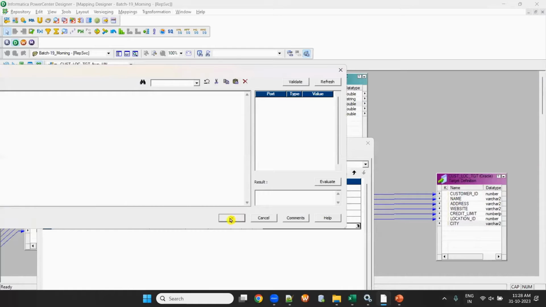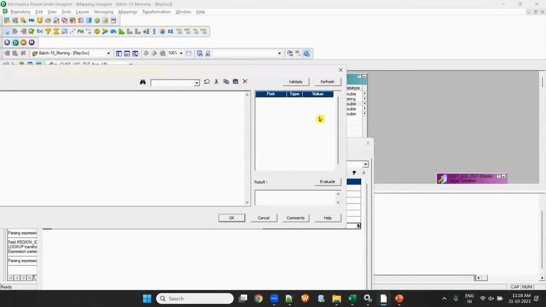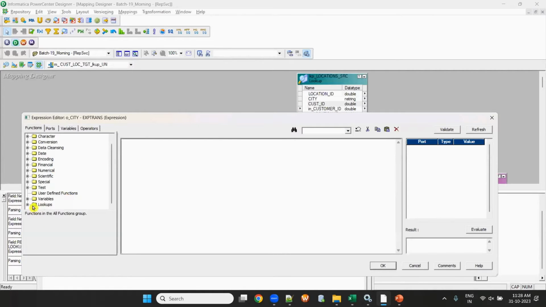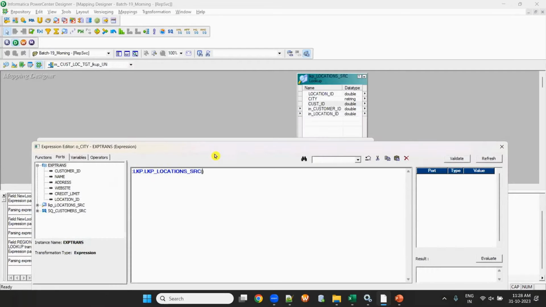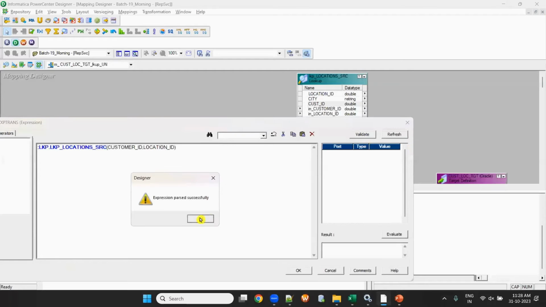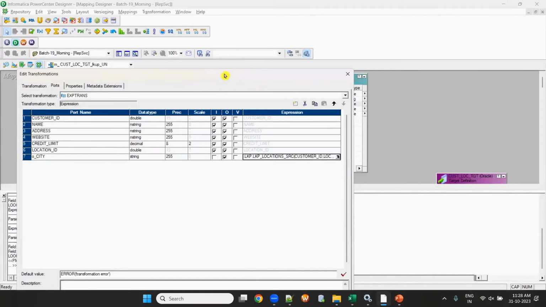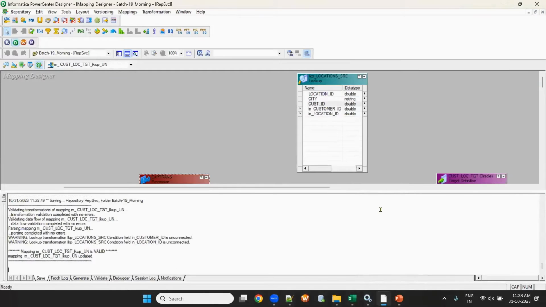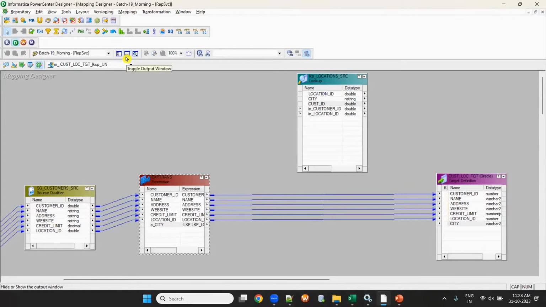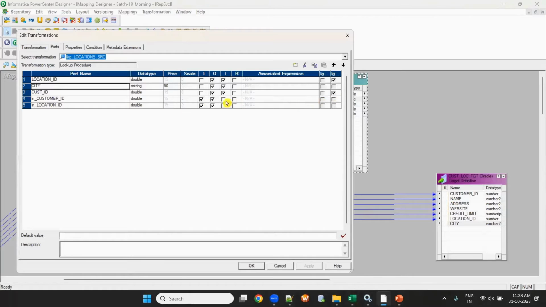Suppose you are feeling difficulty writing this lookup function, there is an easier way. Open this. Under Functions, Lookups, double click on that, and under it there is LKP. Just double click and it will come. Now you send whatever you want: customer ID, comma, location ID. Save. Next, in the return port, you should make city the return port.